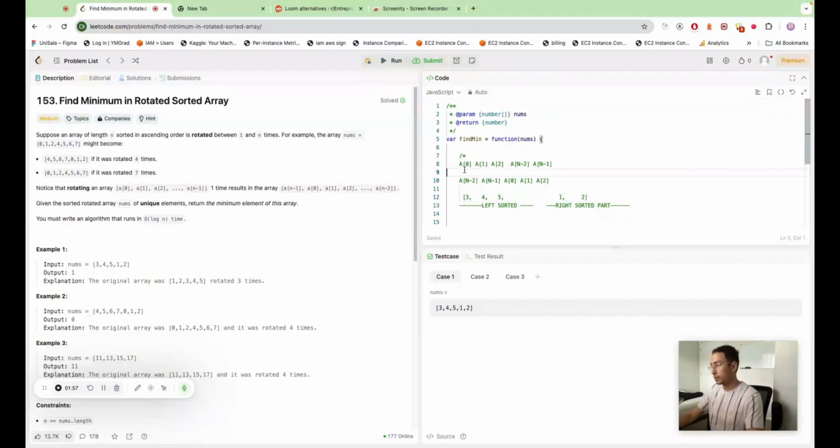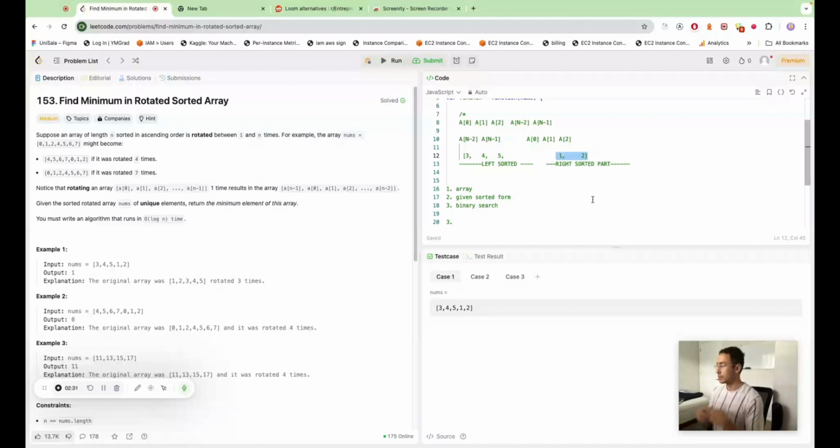Let's understand what a rotated array is. Let's say we are given this array with elements at index 0, 1, 2, up to n minus 2, n minus 1. If the array is rotated twice, this means the last two elements come out in the front, and the array is sorted in two different parts: the left sorted array and the right sorted array. Similarly, the array we are given in the example has a left sorted array and a right sorted array. Every element in the left sorted array is greater than the elements in the right sorted array.